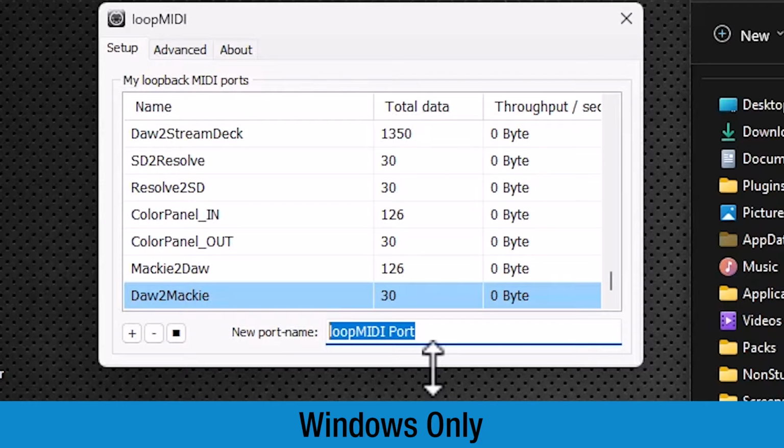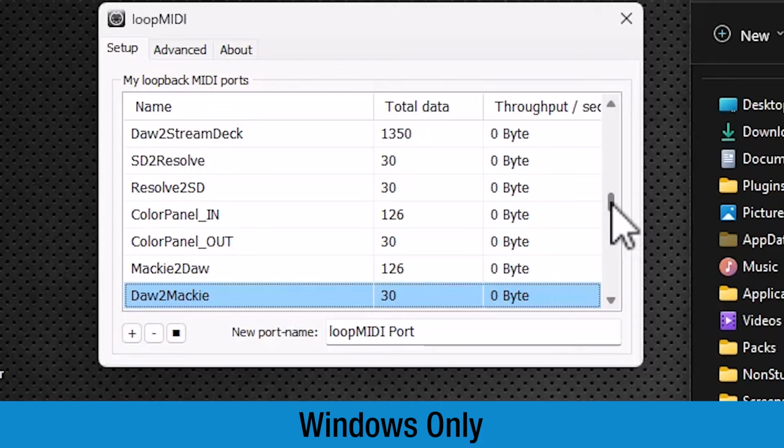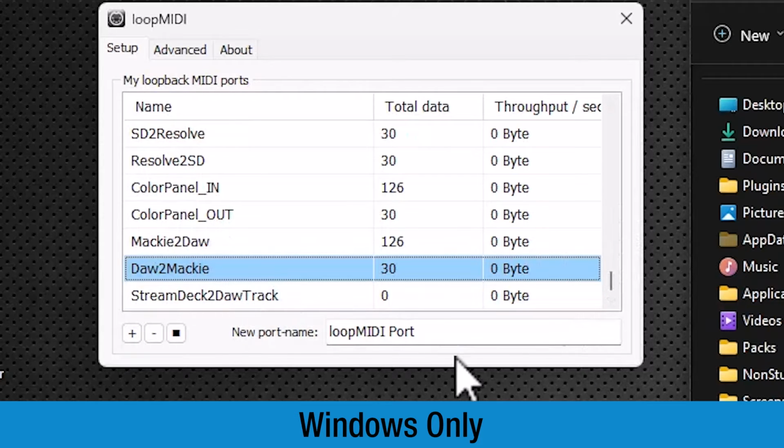Now the first one we're going to do is Stream Deck to DAW track. So capital S-T-R-E-A-M, capital D-E-C-K, the number 2, capital D-A-W, capital T-R-A-C-K. So that's Stream Deck to DAW track, case sensitive, exactly as you see it here. We then click the plus button, and that will add in that port, and we'll see it when we scroll to the bottom here. You'll see it's added in.